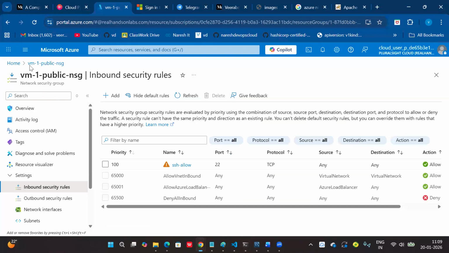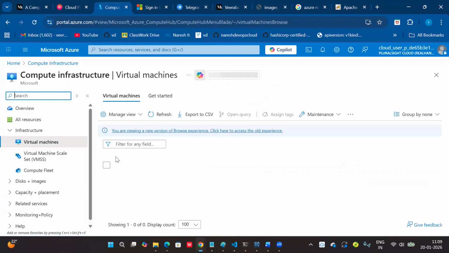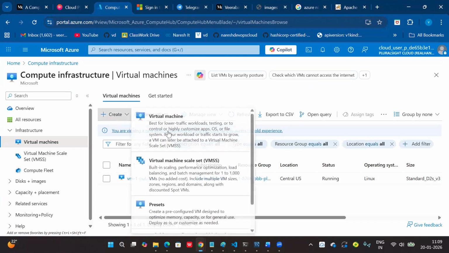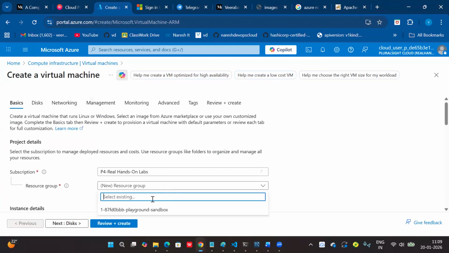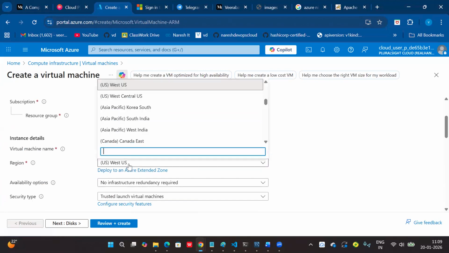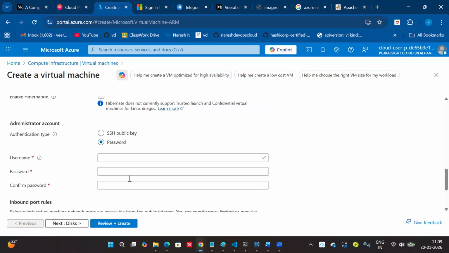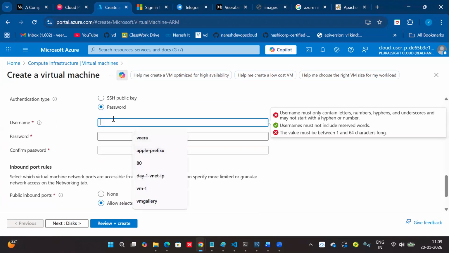Let me create a private VM also. I'm just repeating yesterday's session only. So now I'll start a new concept after the private VM. Private VM. So go for Central US and Ubuntu. Password I'm taking here. Azure user.